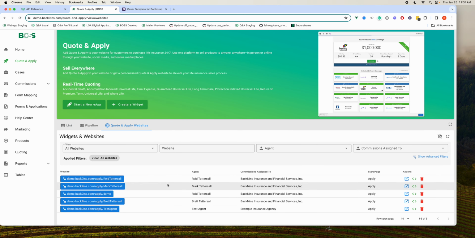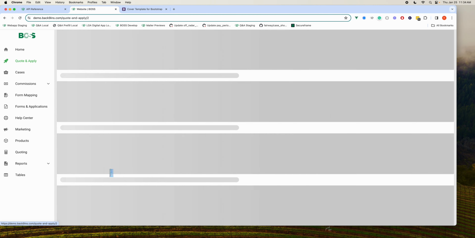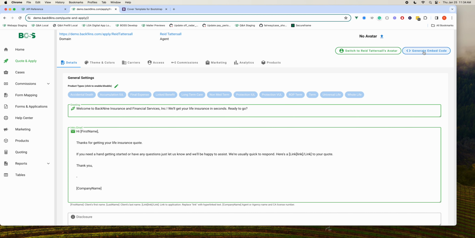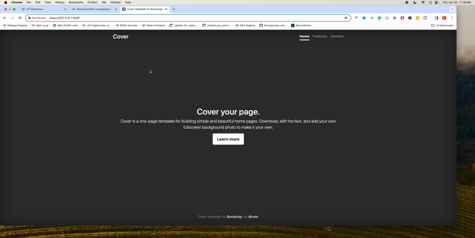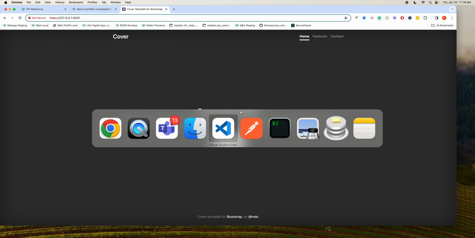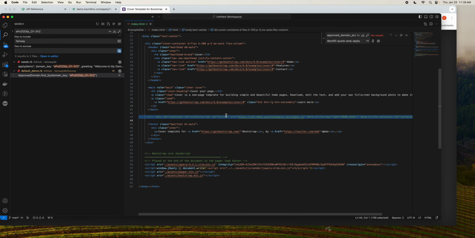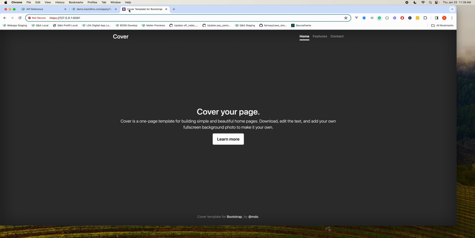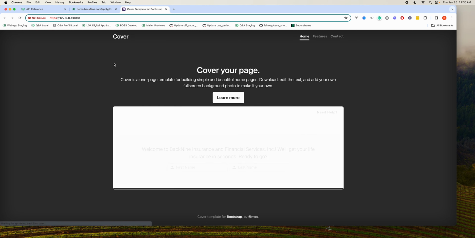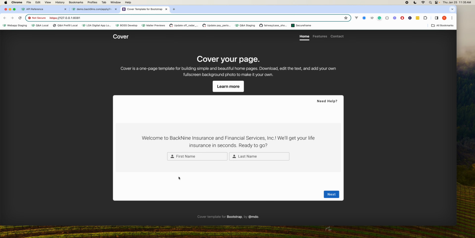And I can look at my various websites and either grab this embed code here, or if I click on a specific one, I can hit generate embed code, copy it, and now I want to put quote and apply into this web page. So as we can see, there's no quote and apply here. Now if I go to the HTML of that page, and I'm going to place my embed code right there, I'm going to head on back and quote and apply appears.